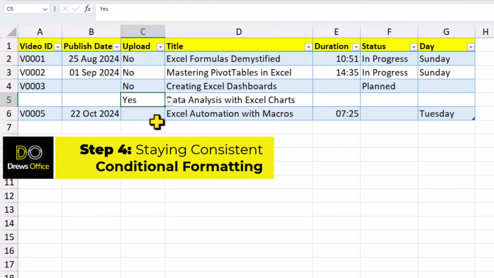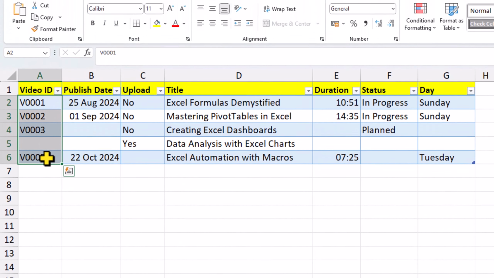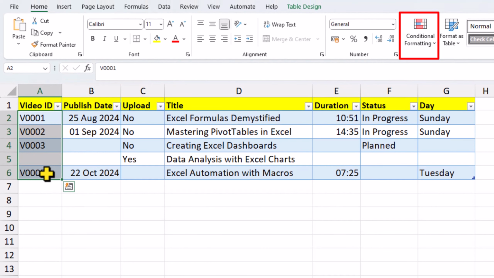Now that we've laid the foundation for our Content Hub, conditional formatting is our secret weapon. We'll start with this first column. If we forget to enter the ID number, we want it to highlight in red. Select the cells first, and because the data has been converted to a table, the conditional format will apply to any new rows as well.